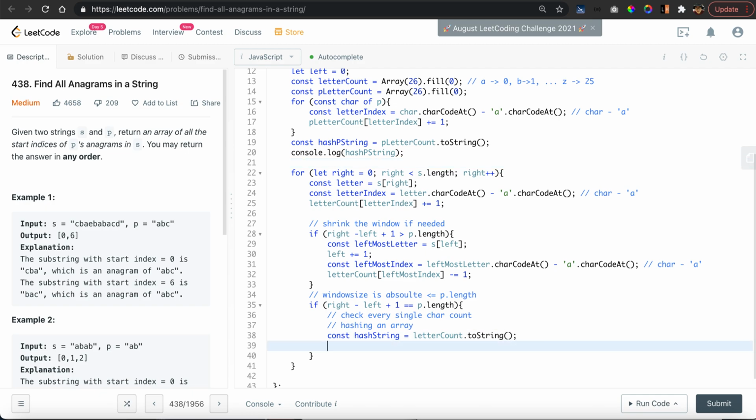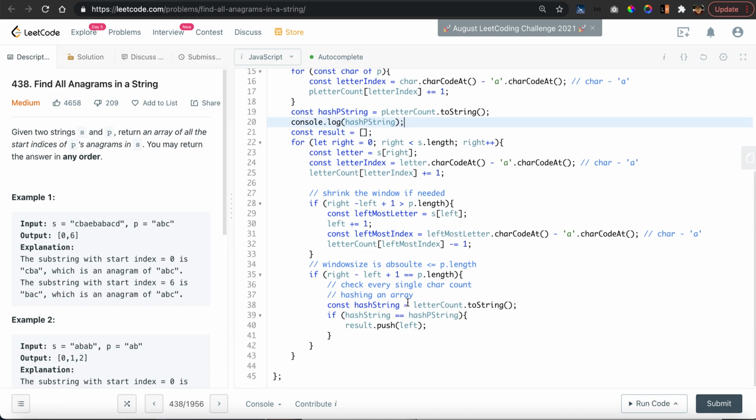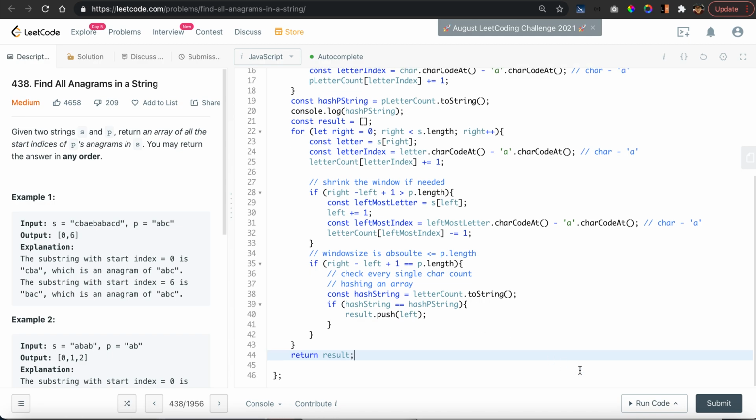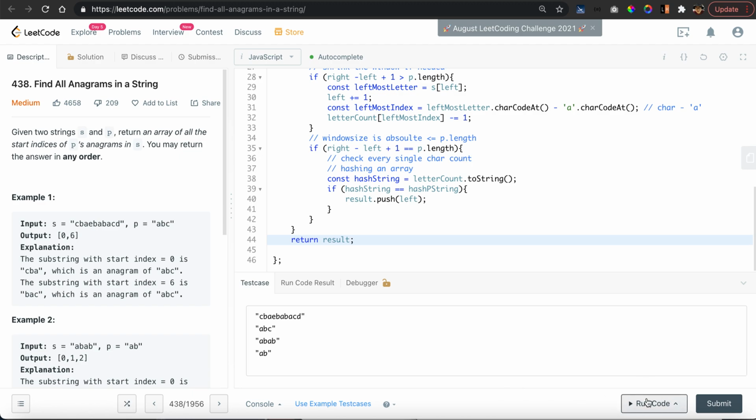So let's do the comparison. We say if hashString is equal to hashPString, then we result.push what? Push the left index. So we'll also define a result as an empty array. Yeah, so are we done? Yes, we are done. This is all for our implementation. And let's use a more complicated test case.